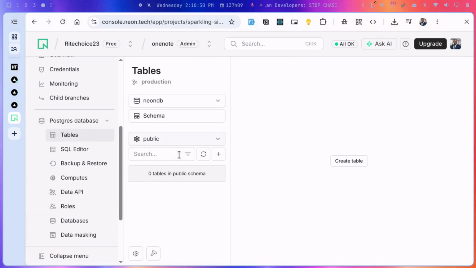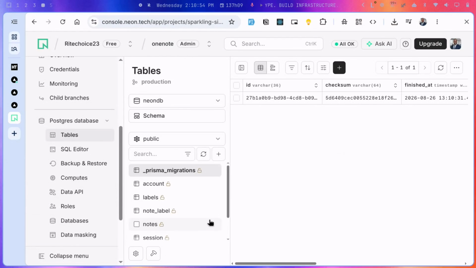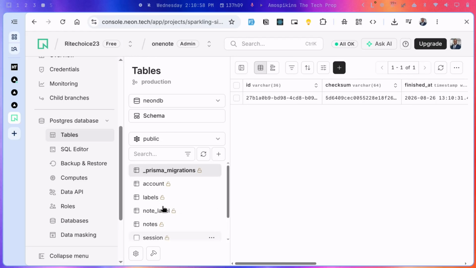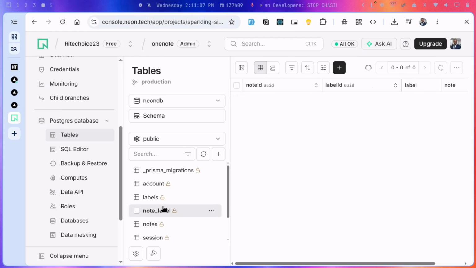So now come back here, then refresh. So we should see something. Yeah, that's great. So you can see notes. So my database is now here successfully. So if I try to log in, if I try to create an account, everything should work as expected.